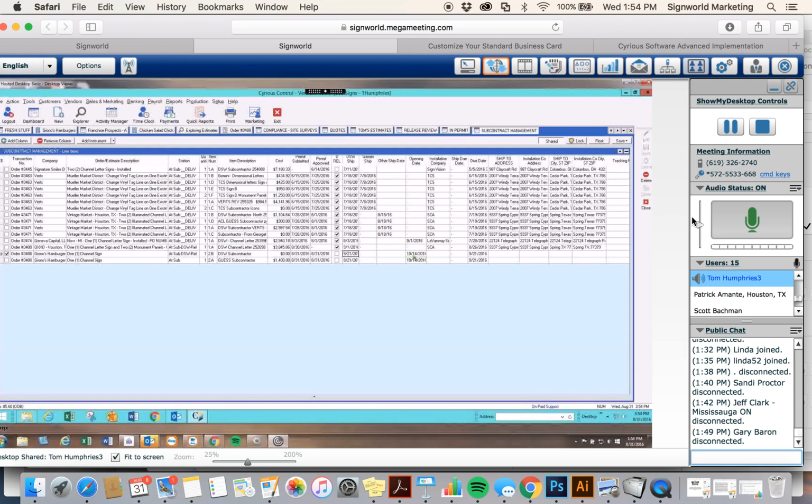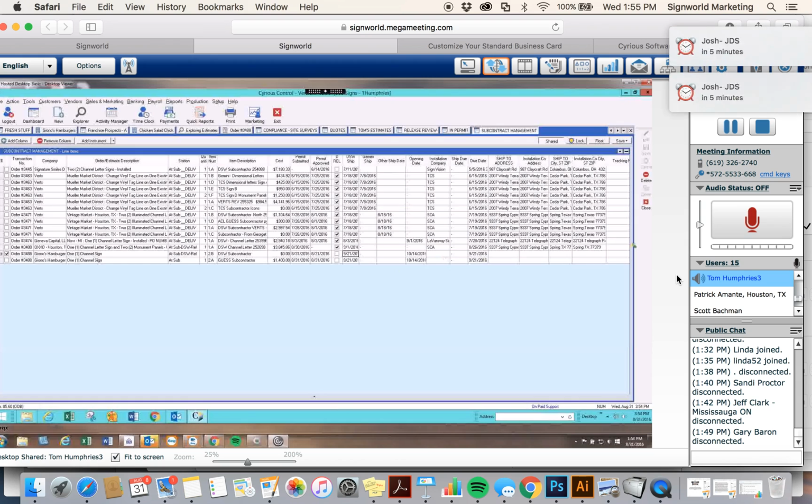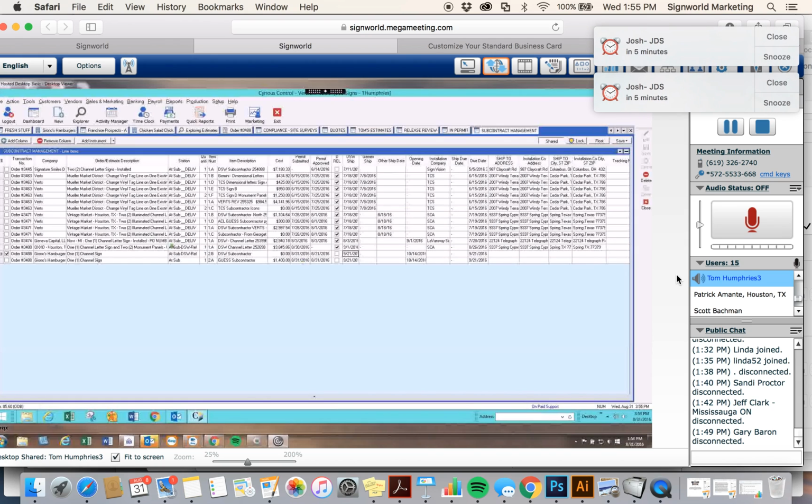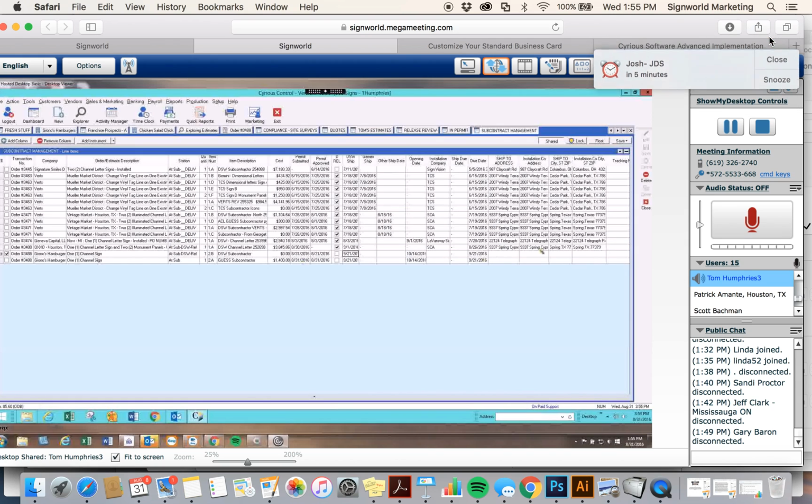If we have an actual opening date, and that's a ship date, feel pretty good. The sign's going to get there in time to get it out, get it installed before the opening date. If we're getting close, maybe we've got to panic and start expediting. The installation company should be filled in and things like that. So, we've got information here that helps us manage the subcontractor.